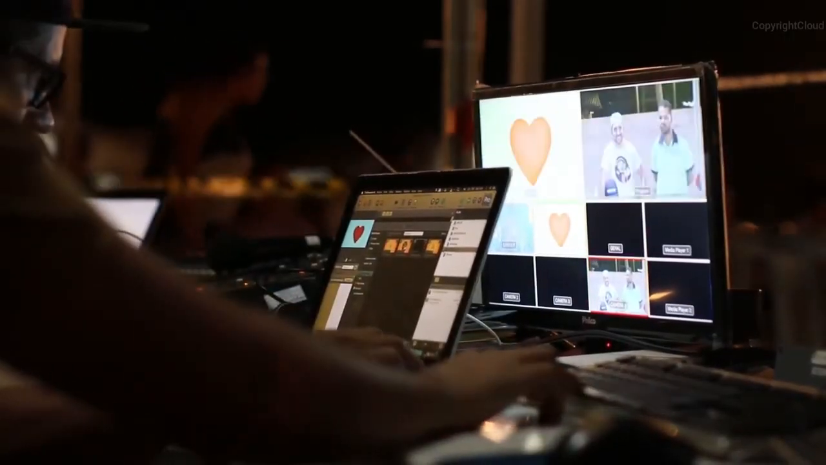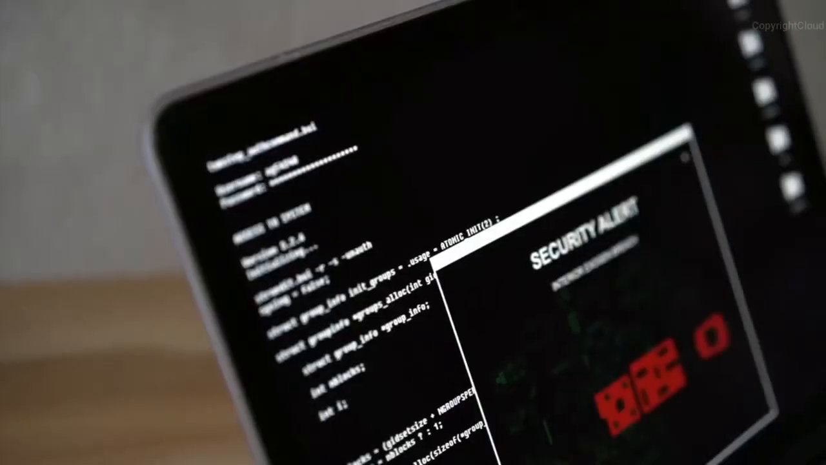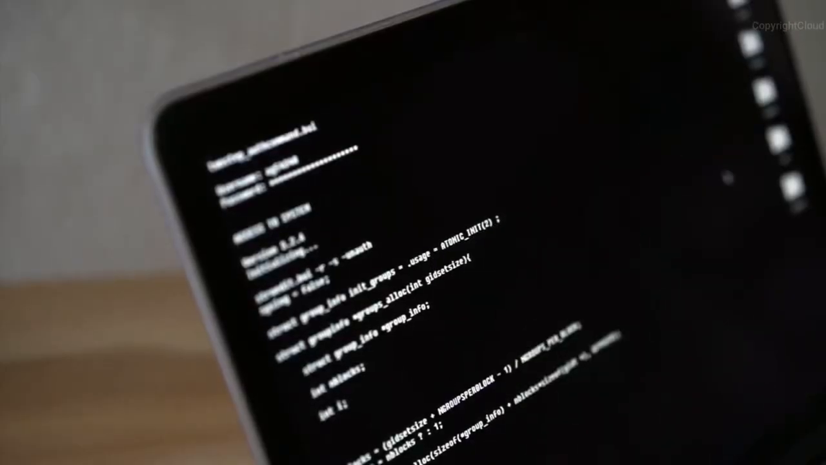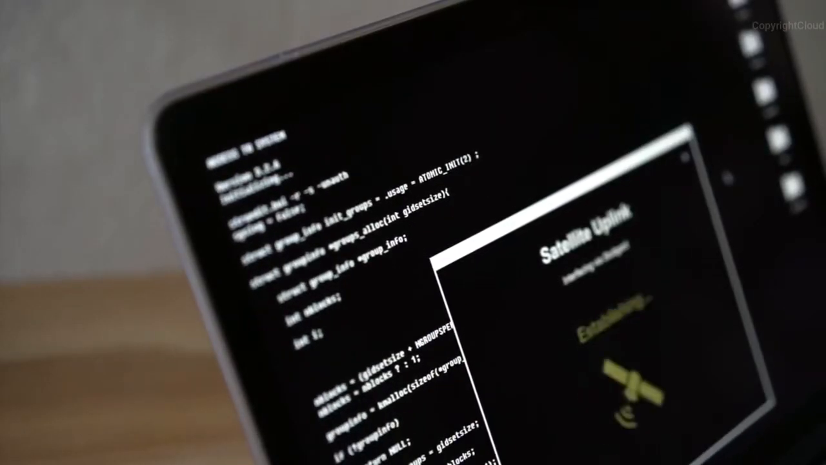Finally, not optimizing playback settings is common. Beginners forget adaptive streaming, captions, or mobile compatibility, which impacts user experience. Configuring these features ensures smooth playback for all viewers.